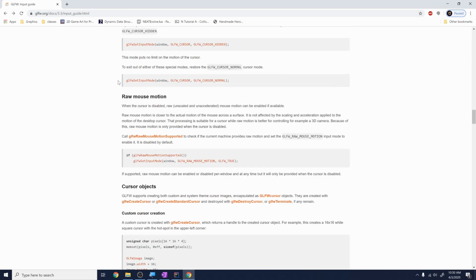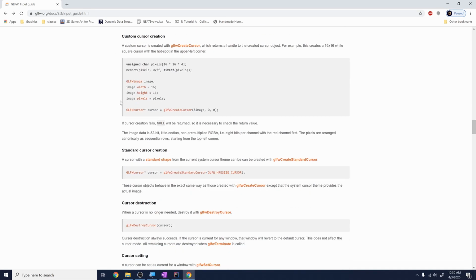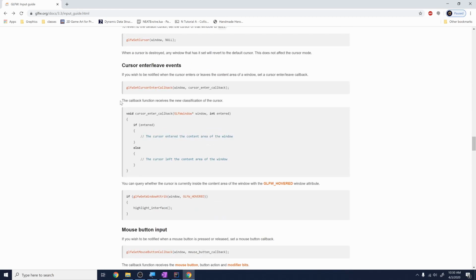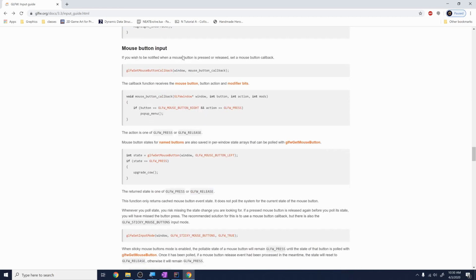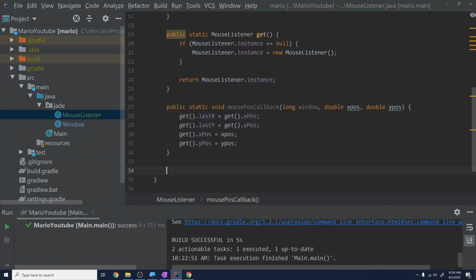So it has cursor mode, raw mouse position, cursor objects. We keep going down. Cursor, enter, leave, mouse button input. Here we go. So then we see there's a mouse button callback, and then the definition looks something like this. We have the window, the button, the action, and the mods, which are just modifiers. So we'll go down to here, and we'll say public static void mouseButtonCallback.